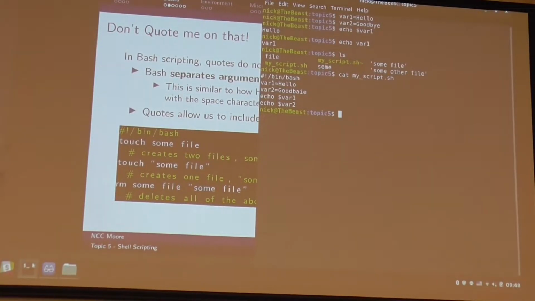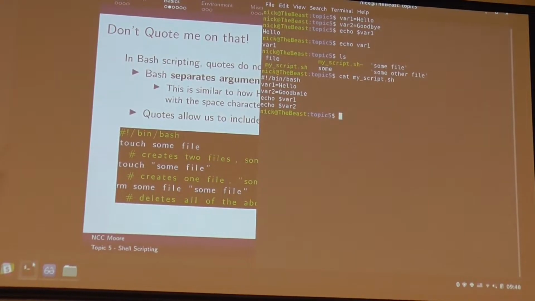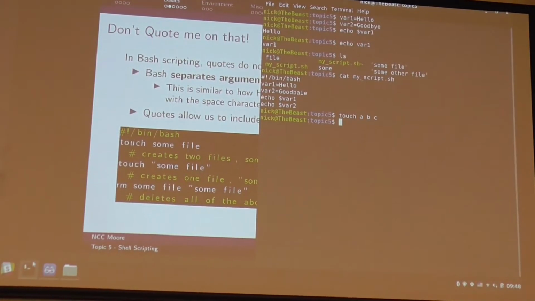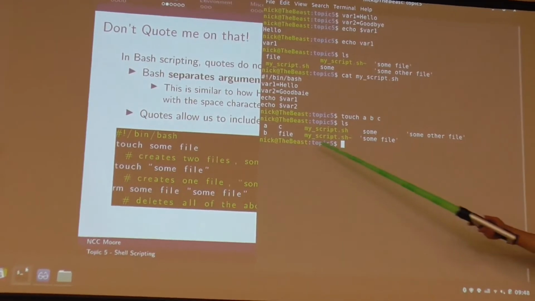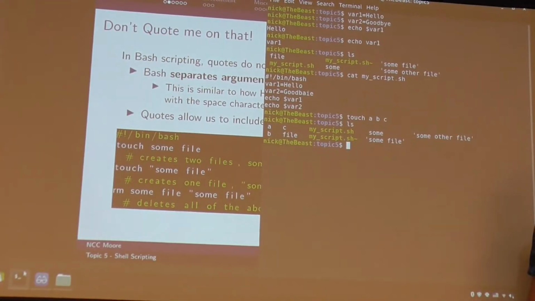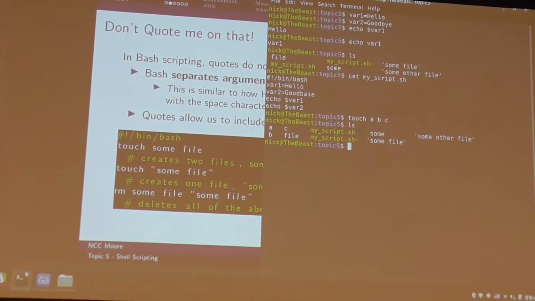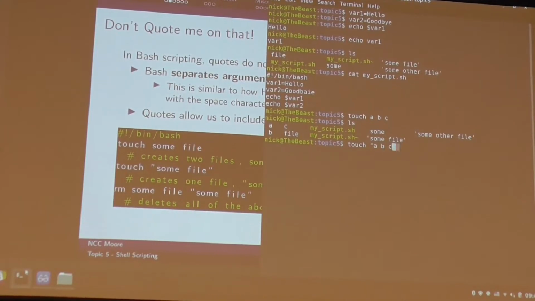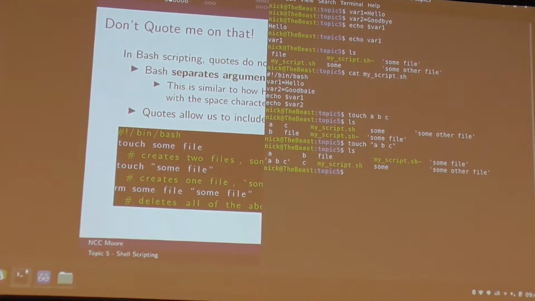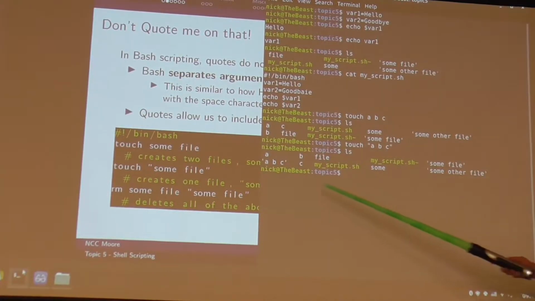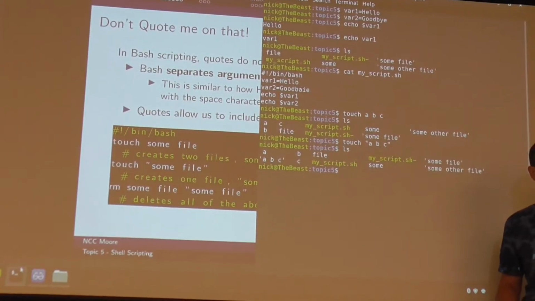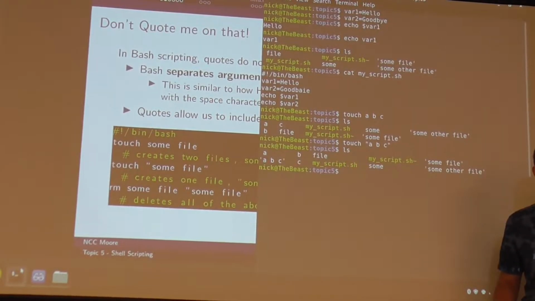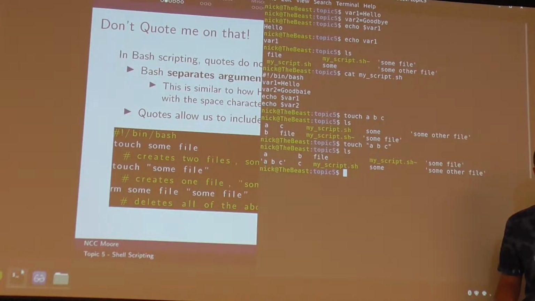So, for example, if I were to touch A, B, and C, A, B, and C are created as separate files inside of the directory. If, on the other hand, I put quotes around that, a file, "A B C", with spaces is created. This shouldn't be rocking your world too hard.